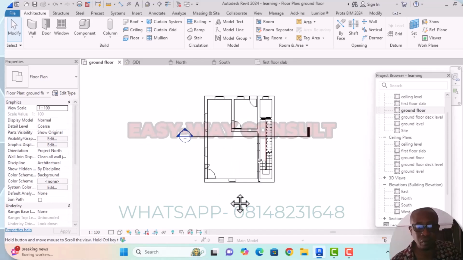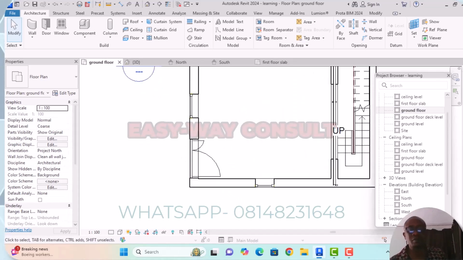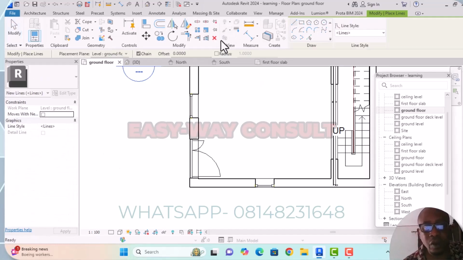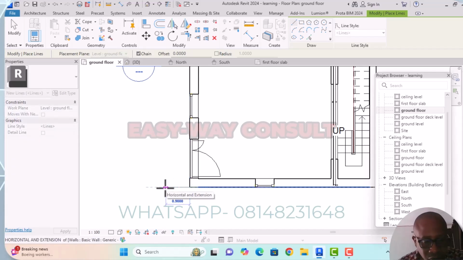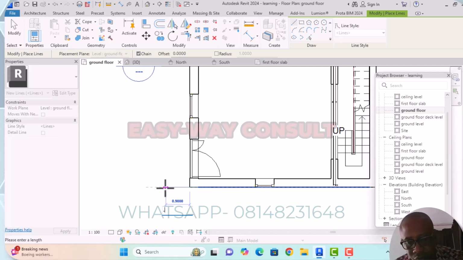So you go to the ground floor. When you go to ground floor, steps, we believe that the step is always 150, and the width is always 300. So you are going to use the model line to do that. You take your model line, draw from here to here. You name it 300. You measure it, 0.3.